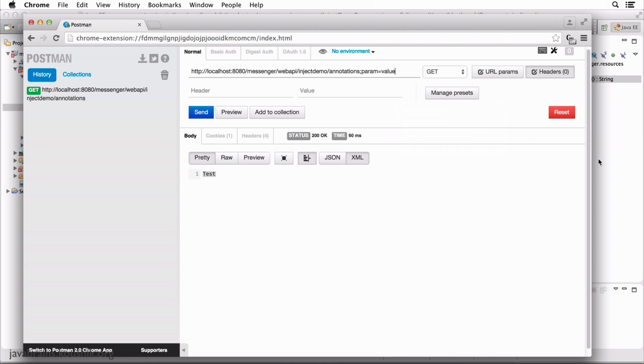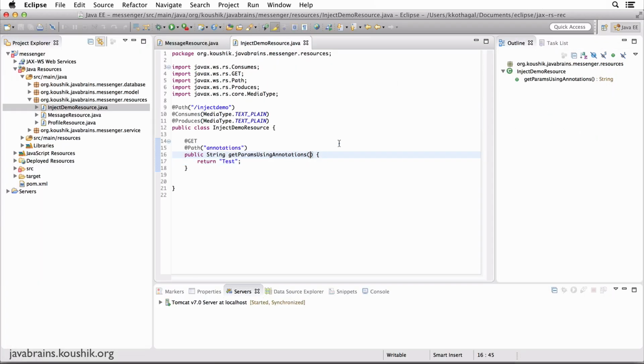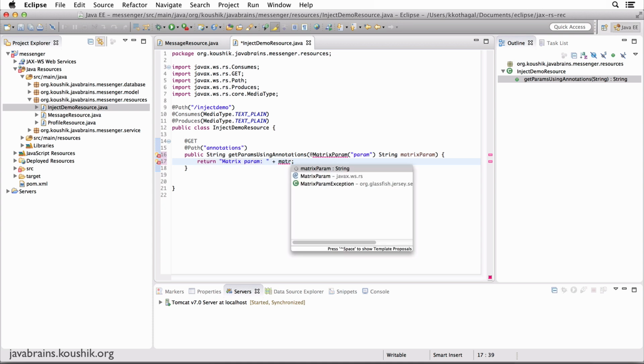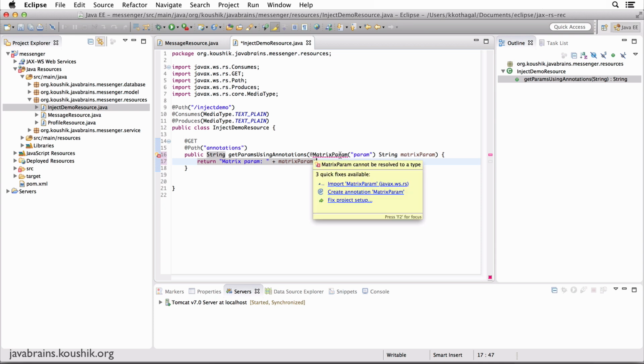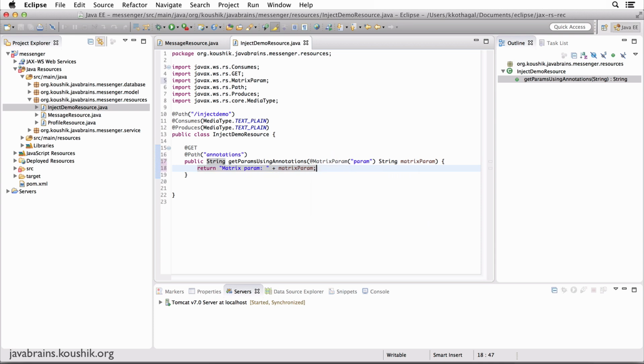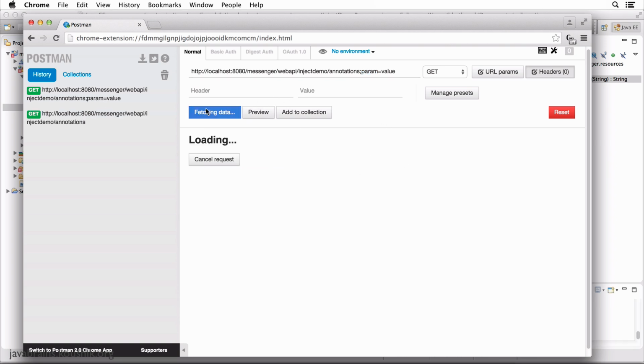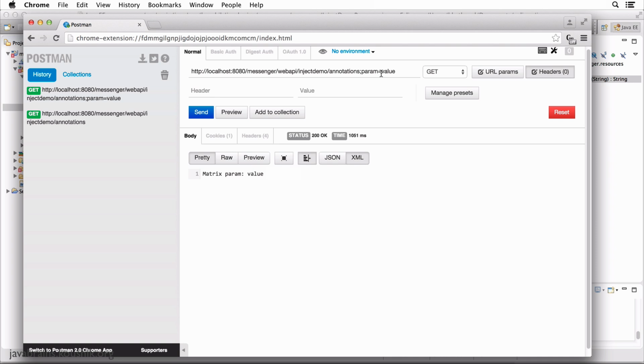And JAX-RS and Jersey have a way to access matrix params. And that's actually very similar to the way you access query params. So the way to do that is using an annotation called matrix param, and I pass in the value as an attribute and then accept it. I'm going to call it matrix param, and I'm going to return the same matrix param and import this from the same package. And if I try this again, and there you go, you get the value that we send.